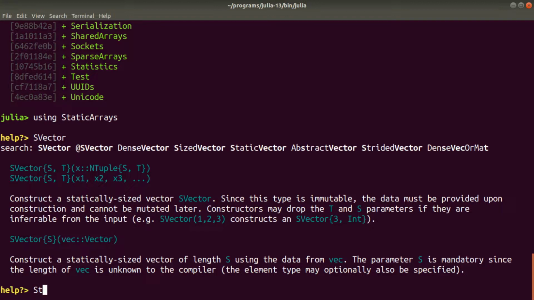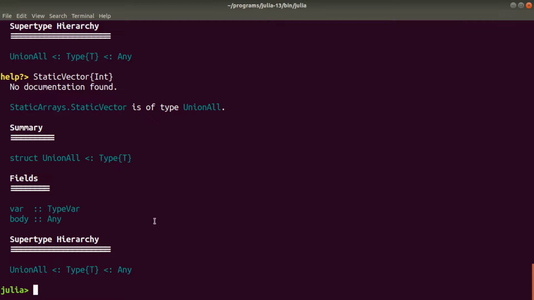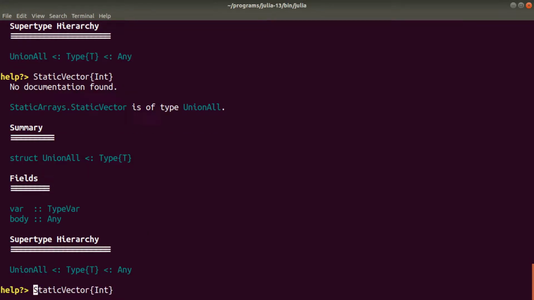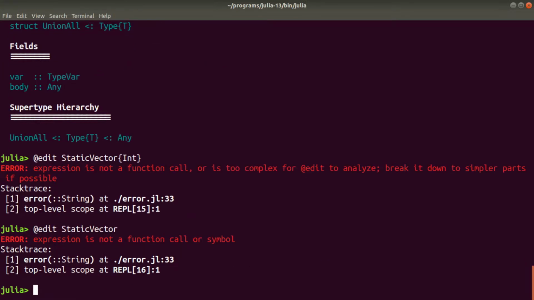Okay, so what is static vector? Top union all, okay. Let's see. It doesn't have documentation. I think this is the super type. Yes. What if we edit this? Nope.